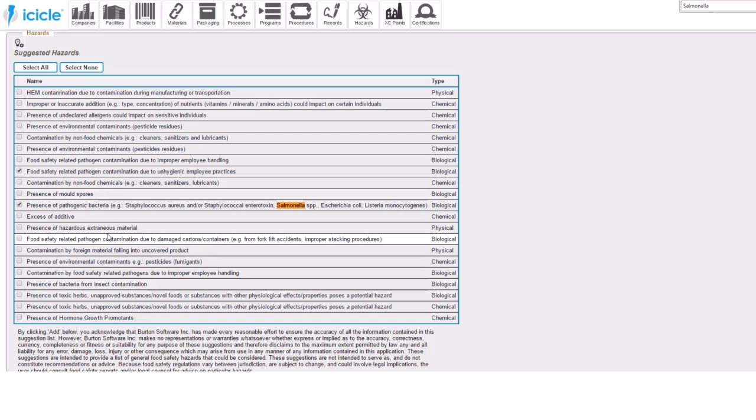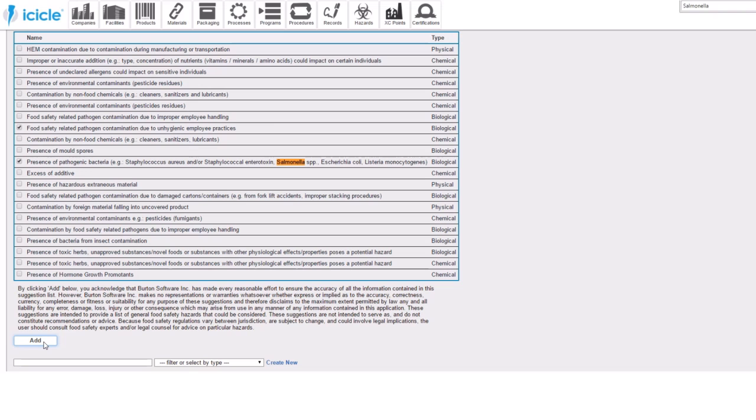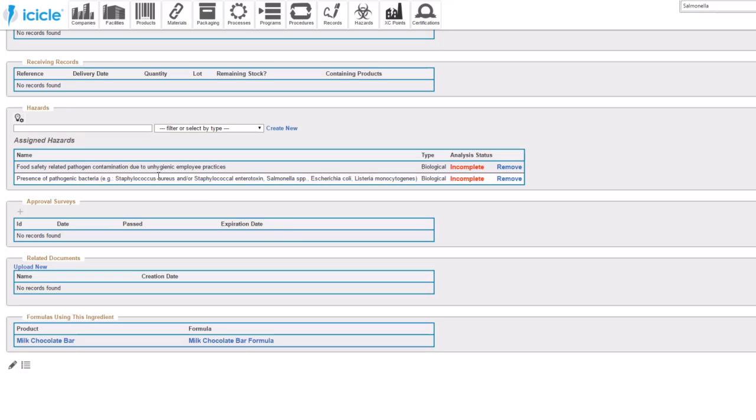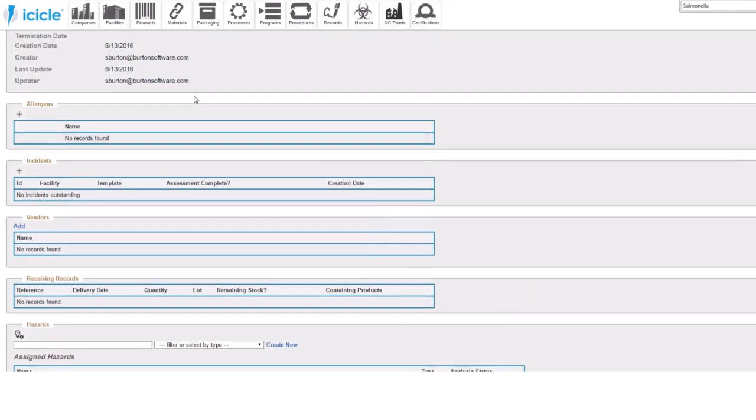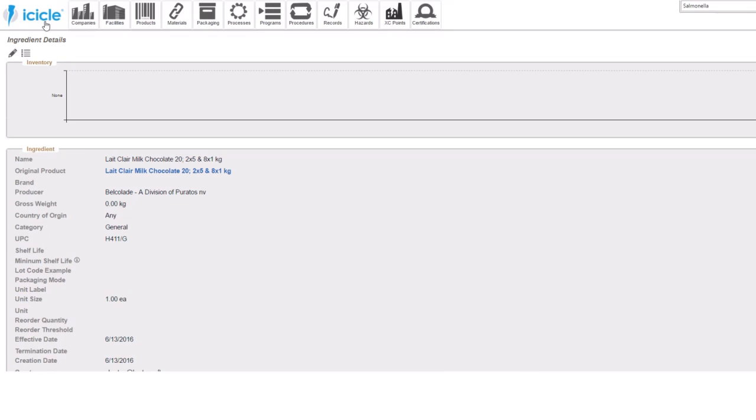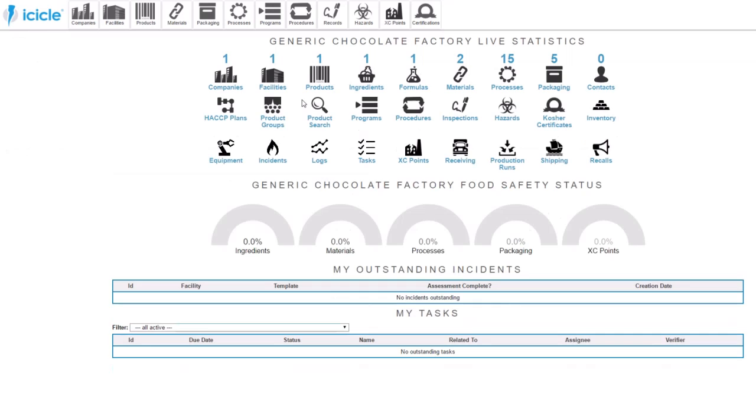So keep in mind that in your case, depending on your supplier, the type of specific product that you're using, there may be more hazards than the ones that you see here. There's a big disclaimer that explains that in excruciating detail. But all I'll do is I'll click Add now, and I've added these two hazards to my ingredient. And let's move on to the hazards related to packaging and materials and process steps.